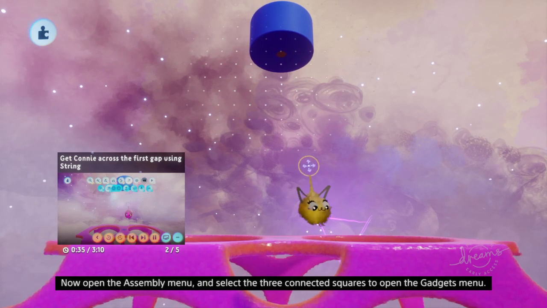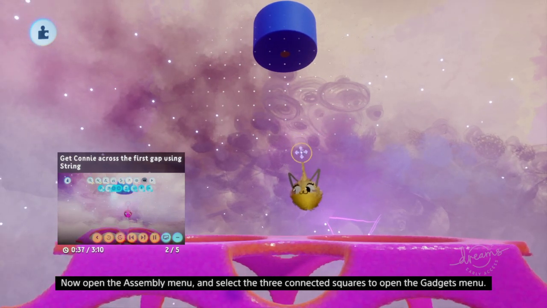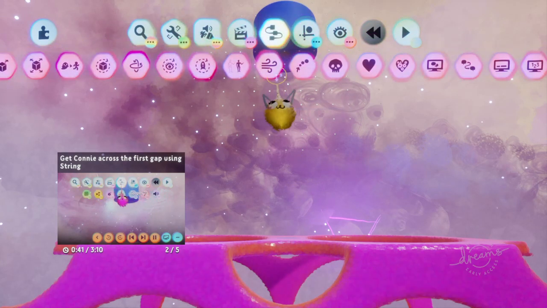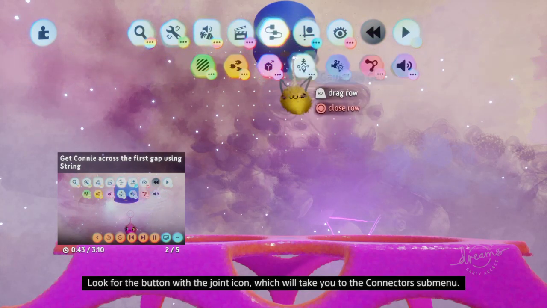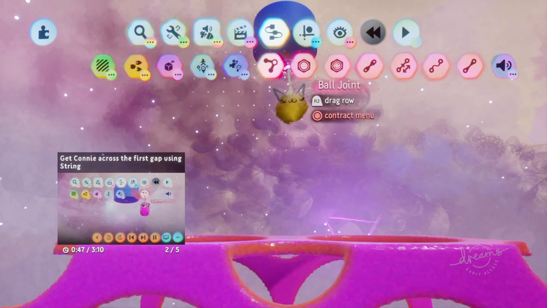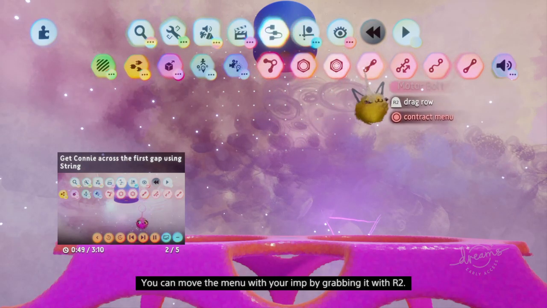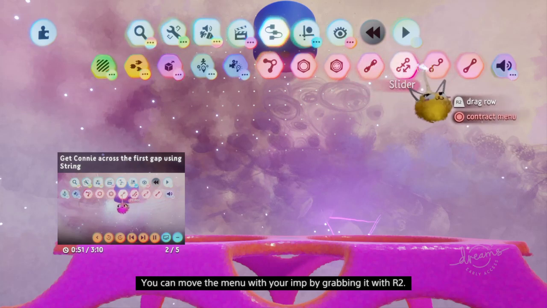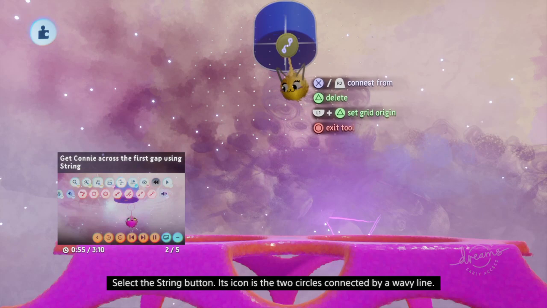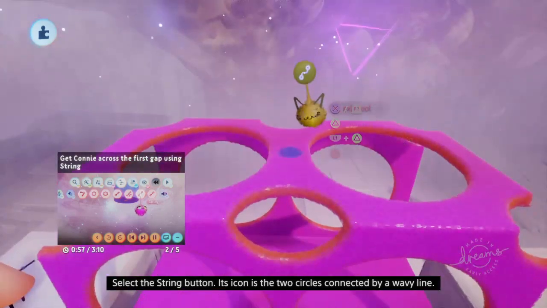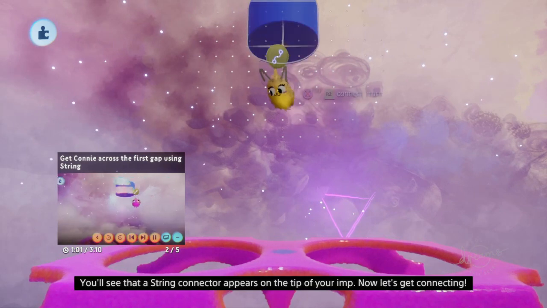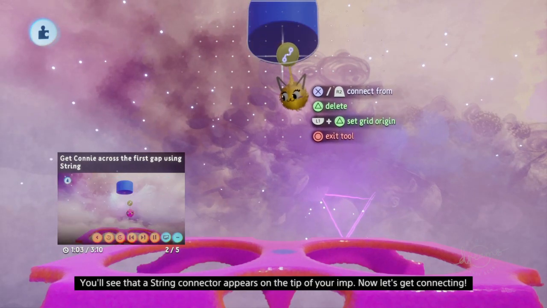Now open the Assembly menu and select the 3 connected squares to open the Gadgets menu. Look for the button with the joint icon, which will take you to the Connectors sub-menu. You can move the menu with your imp by grabbing it with R2. Select the String button. Its icon is the 2 circles connected by a wavy line. You'll see that a string connector appears on the tip of your imp.